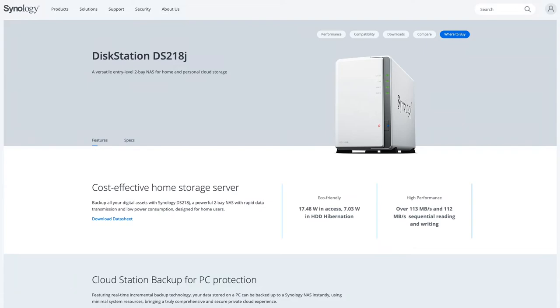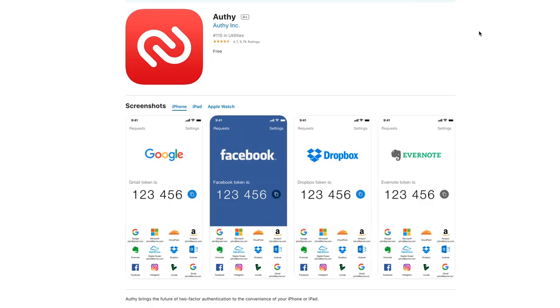Before I show you guys the actual process of mapping the drives and moving files back and forth, one thing I highly recommend you download is this program called Authy.